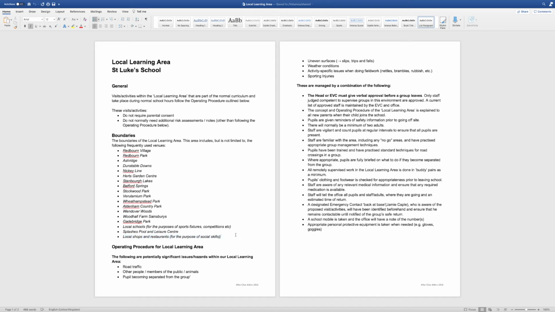The big change that we've added from last year is that local shops and restaurants are now on the local learning area. Before, people were going to Sainsbury's or Tesco's, which is slightly outside of our local learning area, and going to McDonald's afterwards for a reward trip. They would have to do Evolve before, but now, to make it easier, and because most people have been to shops before, this is making life a lot easier for you. So that's your local learning area.